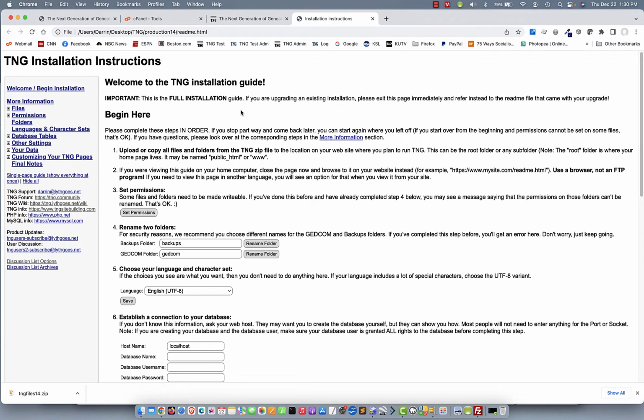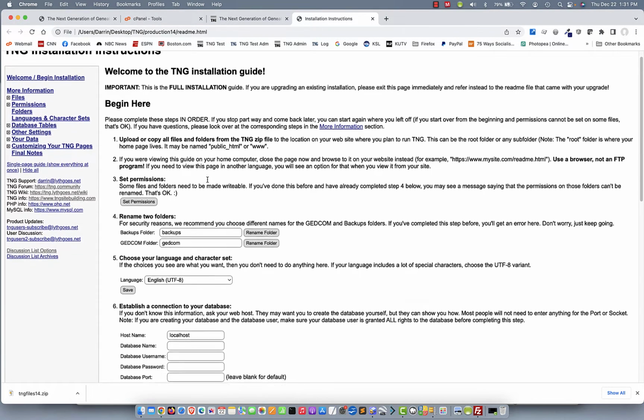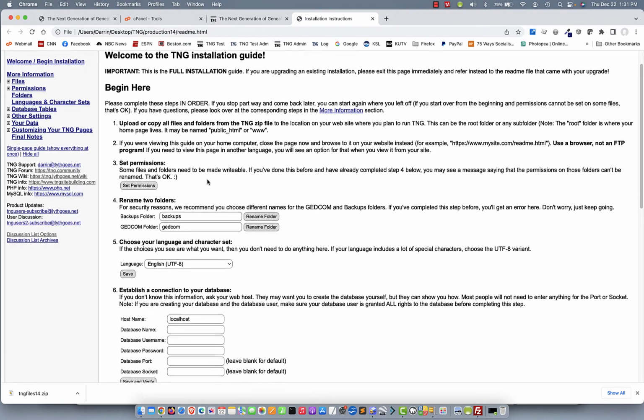You don't want to install the full version on top of an existing version because you'll lose your data and your customizations, so don't do that. Alright, so first off, don't forget to complete these steps in order. You can stop and come back later if you do. No need to go over the steps you've already done. Just start again where you left off.